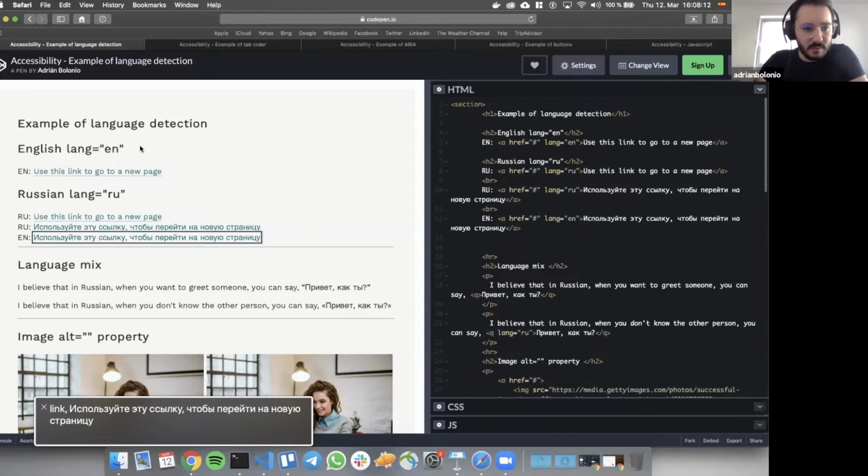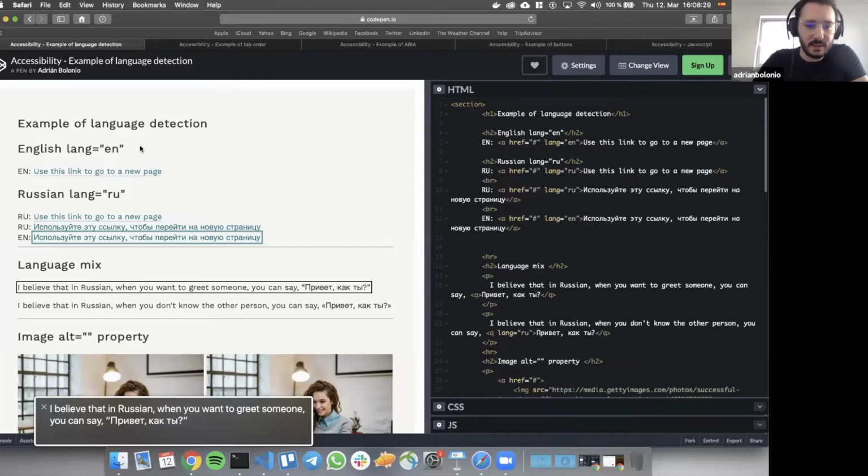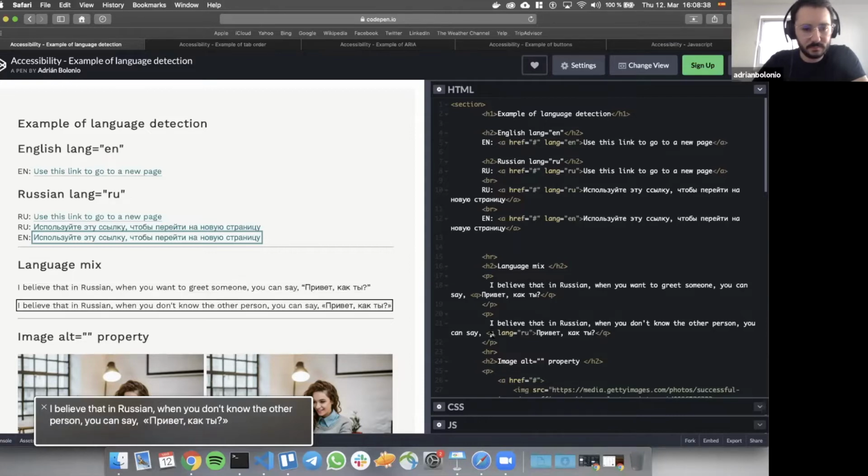So in the next example, I'm mixing two languages in the same sentence. In the first one, I'm not putting any language tag. So Horizontal heading. I believe that in Russian, when you want to greet someone, you can say, Привет, как ты? Which is only with using the English character set. But in the next example, I'm using the language Russian only for the quote tag. So I believe that in Russian, when you don't know the other person, you can say, Привет, как ты? So in this case, I'm using the correct character set, the same as in the previous example.